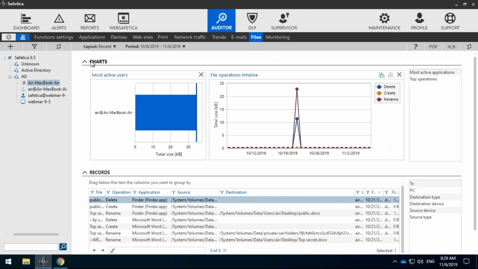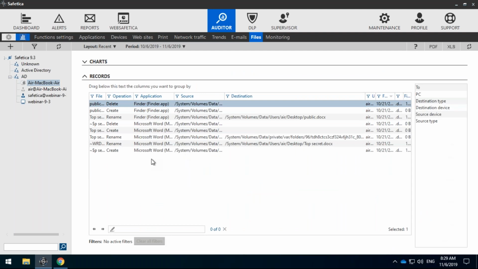And finally, the files section. I can see that during connecting to the virtual machine, the user was working with Microsoft Word and with the Finder app, and they were doing some file operations, which meant creating files and transforming them somehow. So I can even see where the file was stored, where it went, if it was moved, etc. So this is already included in Safetica 9.3.